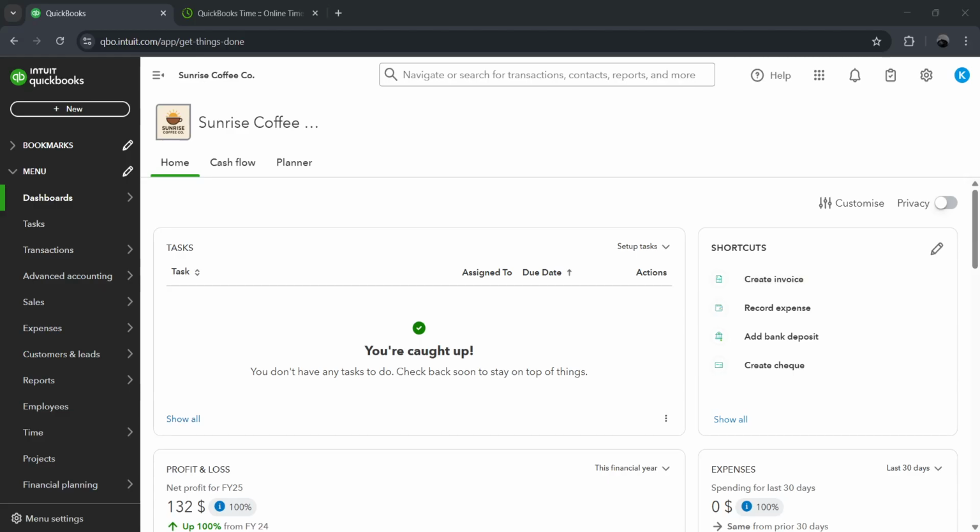Welcome back, everybody. Today, I'm going to teach you how to use the schedule feature in QuickBooks Time. This tool makes it incredibly easy to plan shifts for your team, set recurring schedules, and keep everyone informed about when and where they need to work.